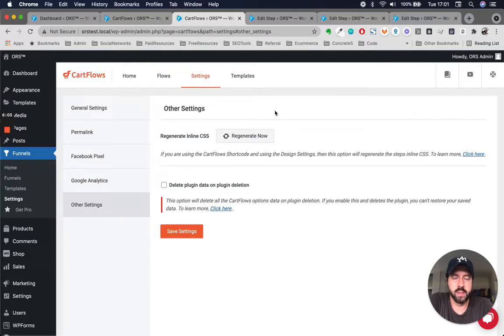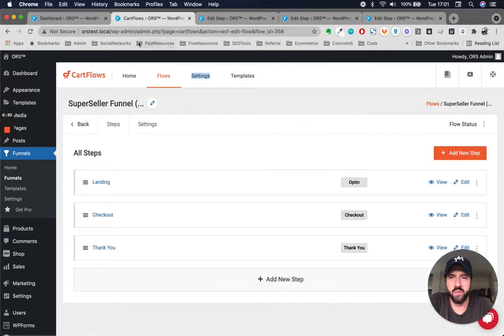If for some reason your pages are not showing correctly as you edited them, then you can go back to funnel settings and other settings and click regenerate, and hopefully that will reset the styling. If you delete the plugin and you don't want to save any information, make sure this is checked. That's it for now. Let's go back to flows. I'm going to close this. Leave. We're not saving anything.